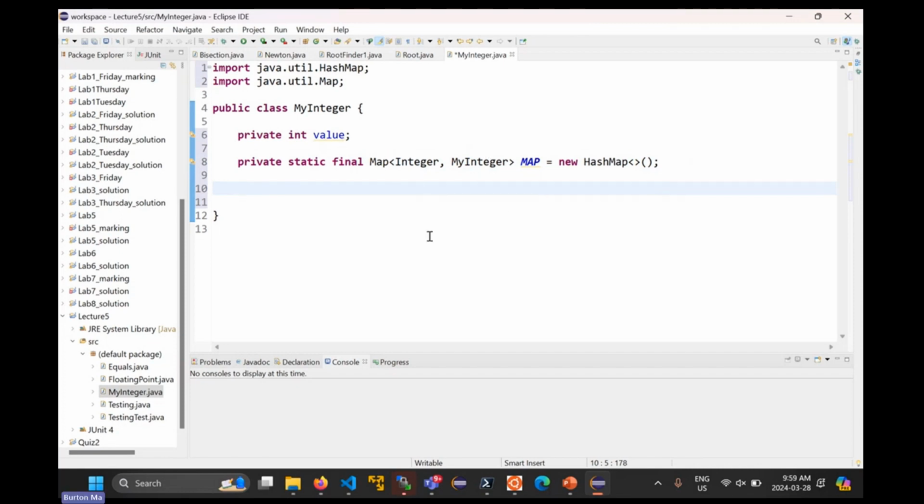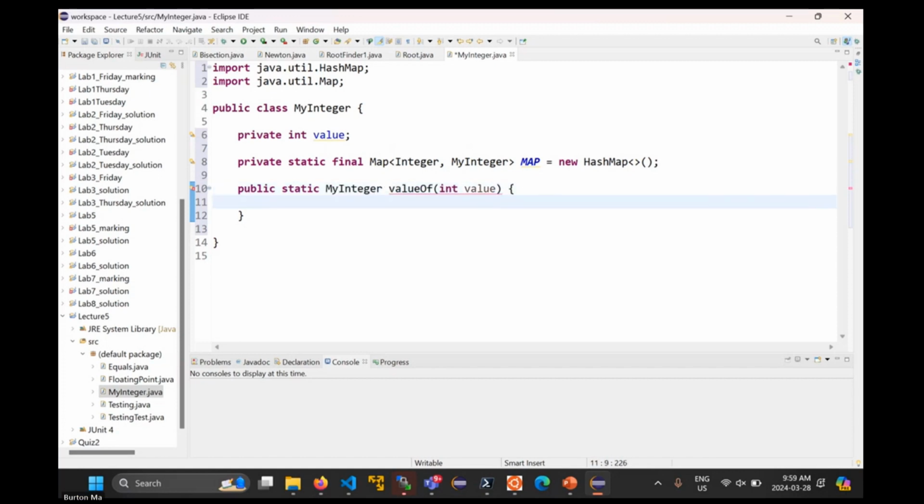Now we need a way to access the values. In the Java Integer class, there's a method called valueOf. Let's do that: public static valueOf(int). This method is going to return the myInteger object whose value is equal to that, the object that represents the int value. So where are these things being kept? Well, they're being kept in the map.